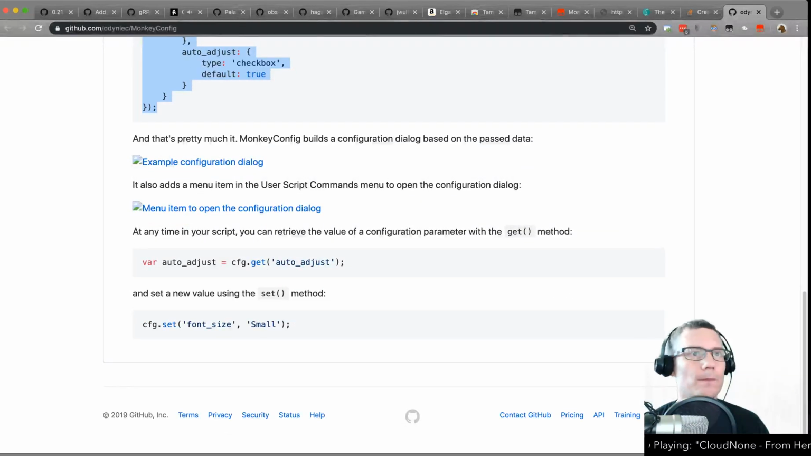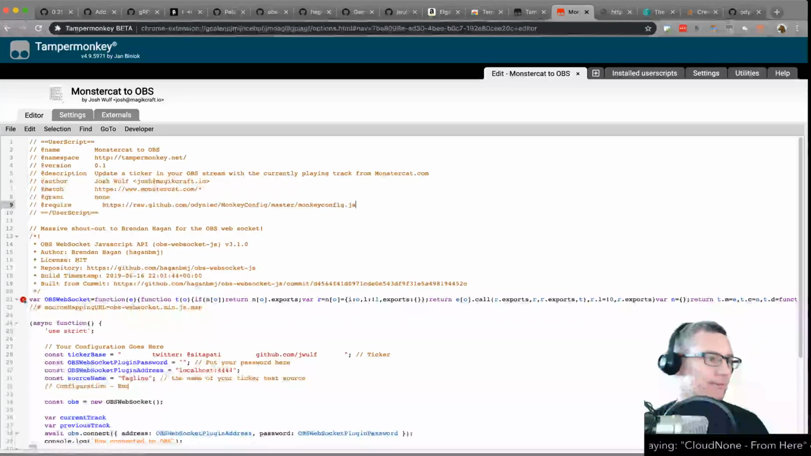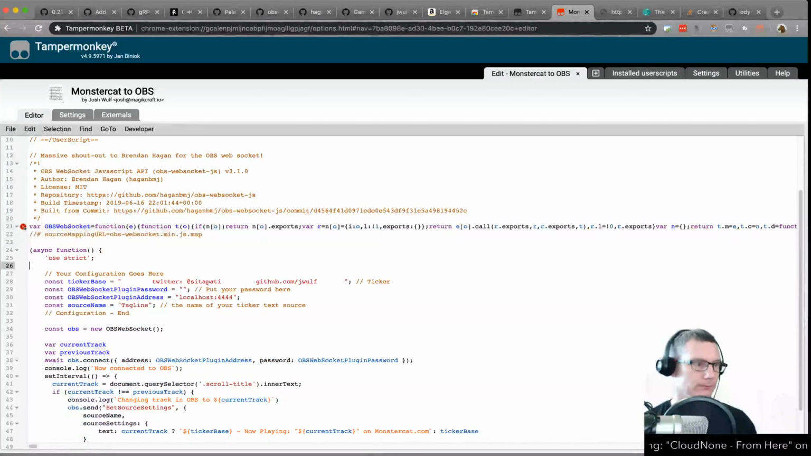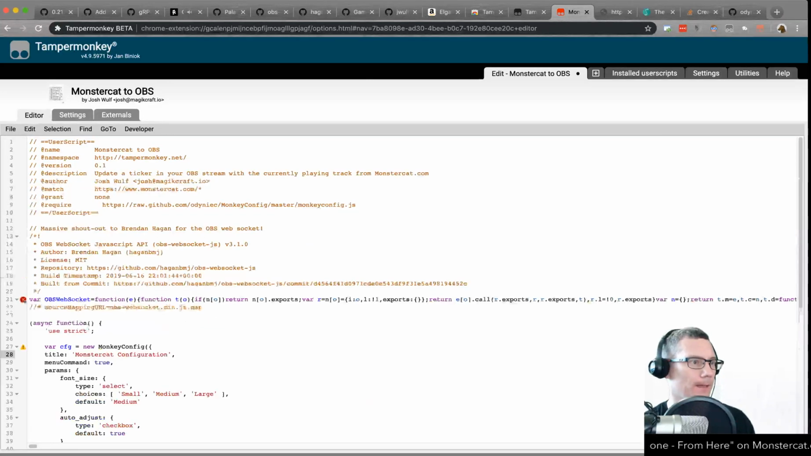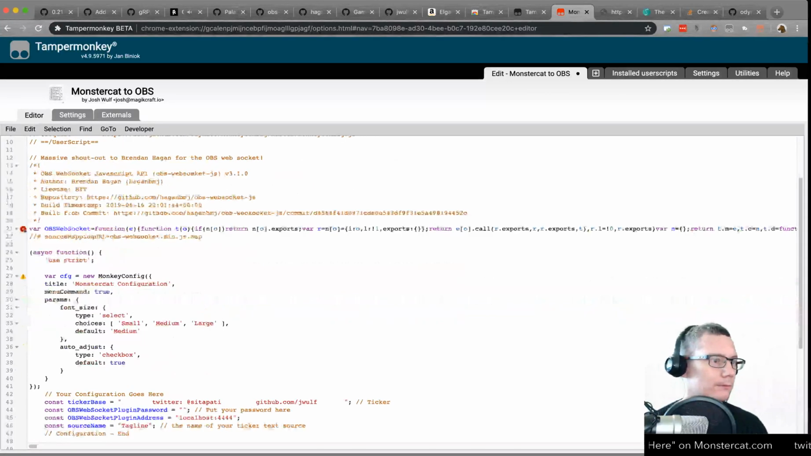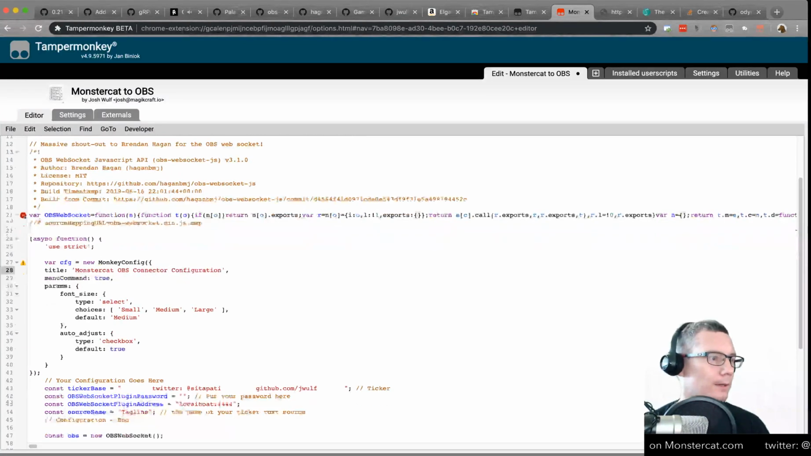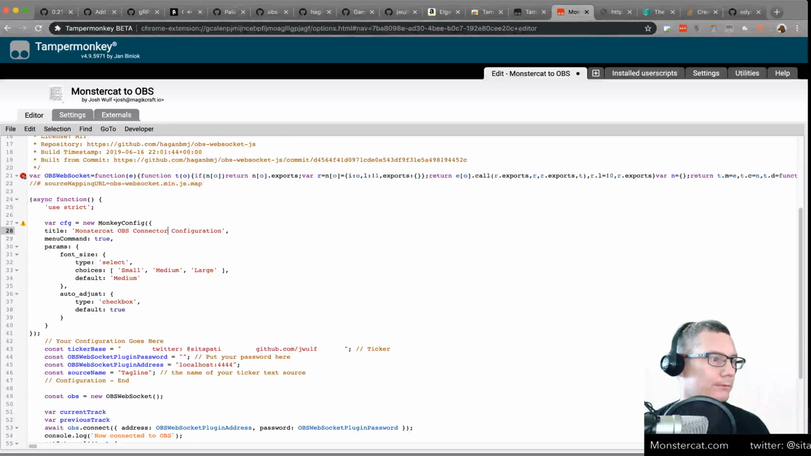Oh, this is beautiful. I love it. Ta-da! Monster Cat Connector. What am I calling it? I'm calling it Monster Cat OBS Connector. Menu command true.